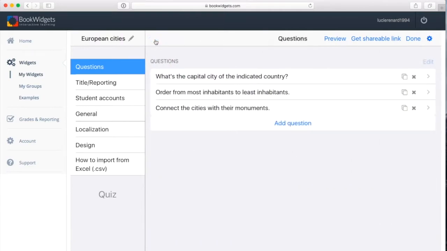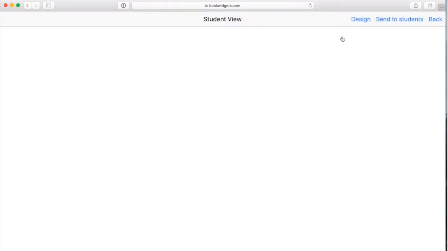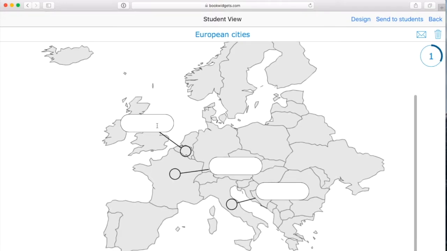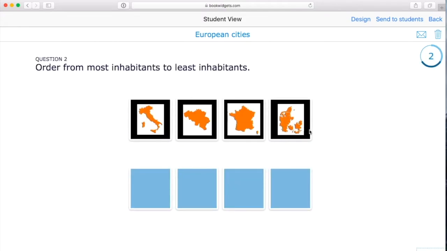That was it actually. I go back to my questions and I have all my questions of the quiz. Now it's important to see how this quiz looks like before you send it to your students, so you can click on preview and take a look how it looks like for your students. You can even add the answer yourselves and try it out yourself.